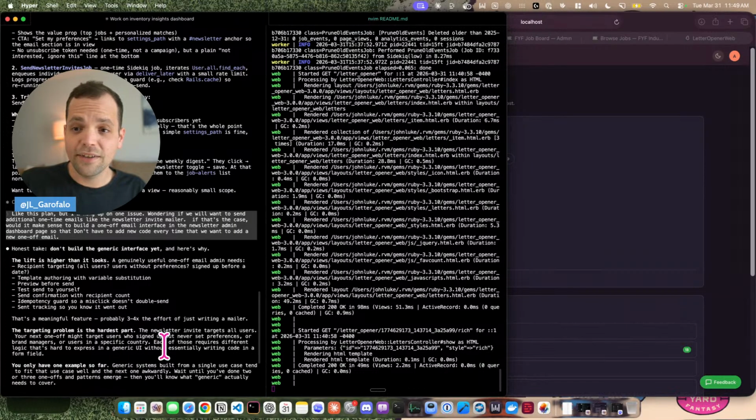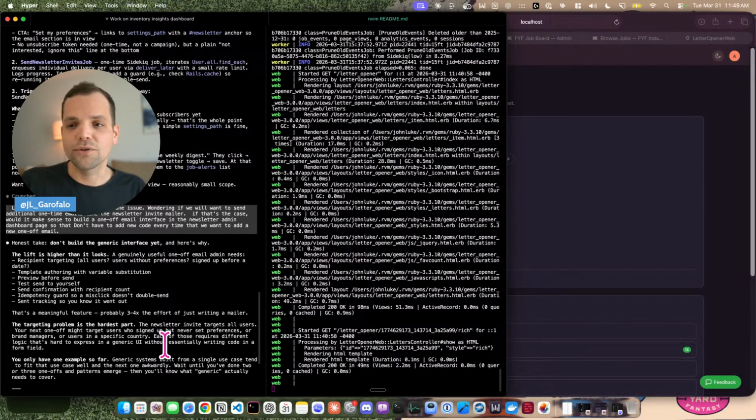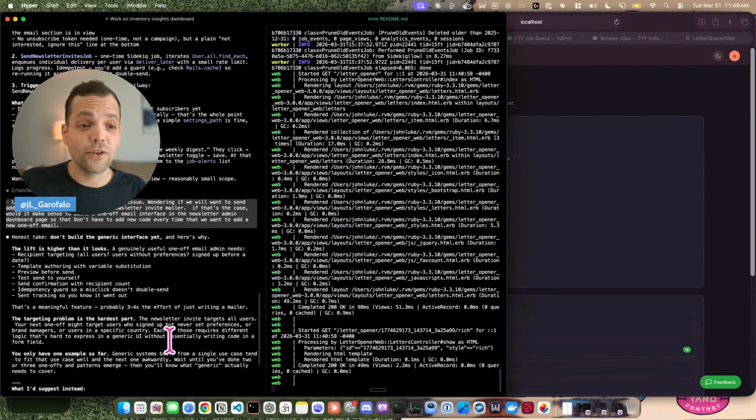Here's why. Lyft is higher than it looks. A genuinely useful one-off email admin needs recipient targeting. All users, their preferences, signed up. Template authoring with variable substitution. Yeah, basically all the stuff that you have in like a MailChimp or the Gmails. I mean, I don't even know if you have template authoring. I'm sure you do in Gmail.